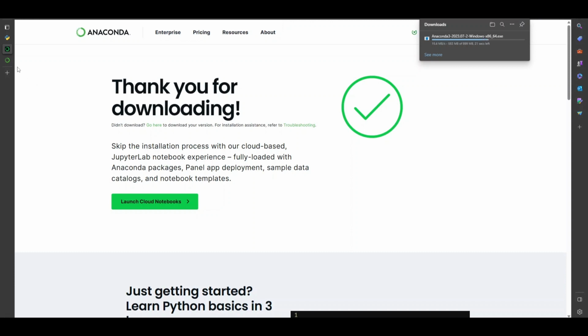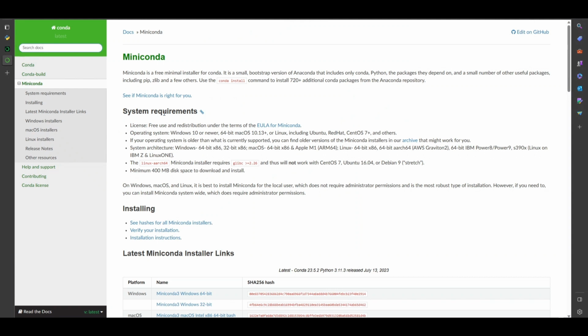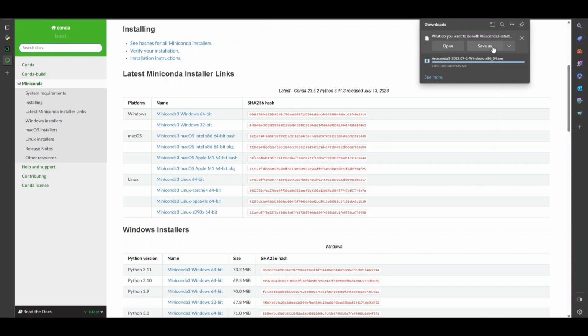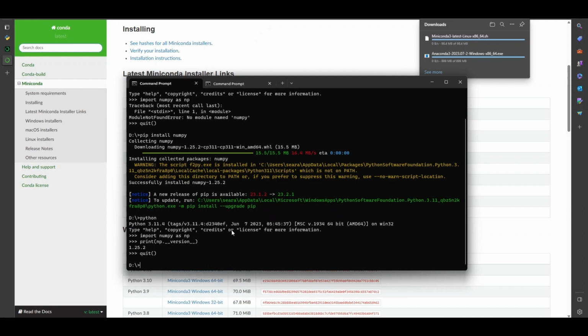So there is another option as well, which is Miniconda, which is a version of Anaconda where you only get the Conda installed, not all the packages which come with Anaconda, but you can install these packages separately. Miniconda is available for Windows, but here I'm going to download for Linux just to show how to install this on Linux as well. So let's download this for Linux. We can download the sh file and then go to our command window.